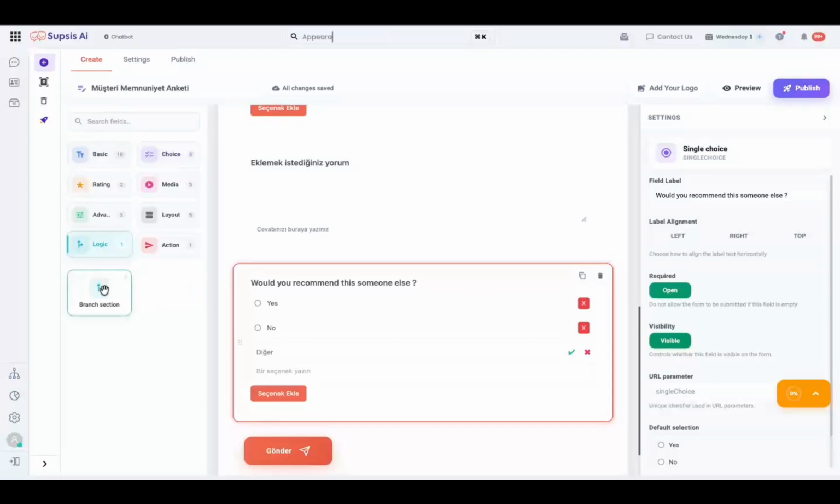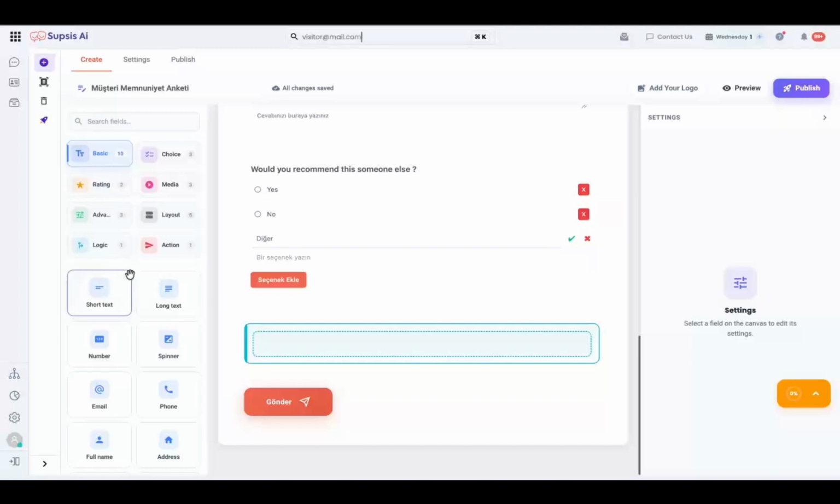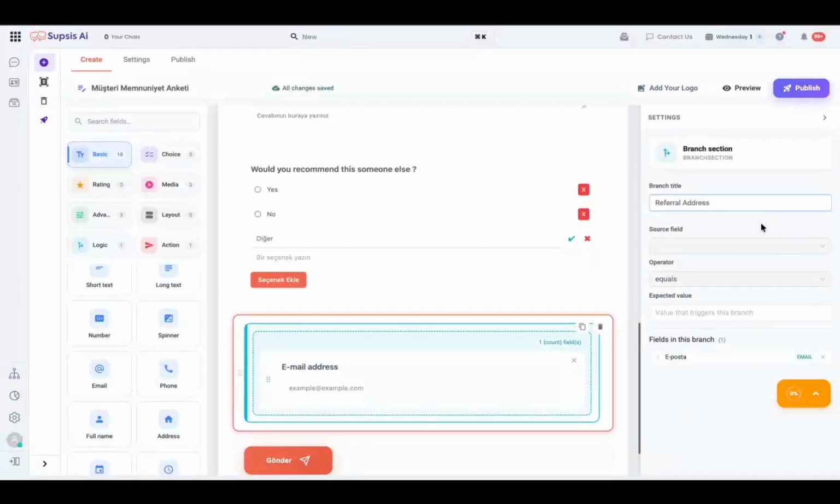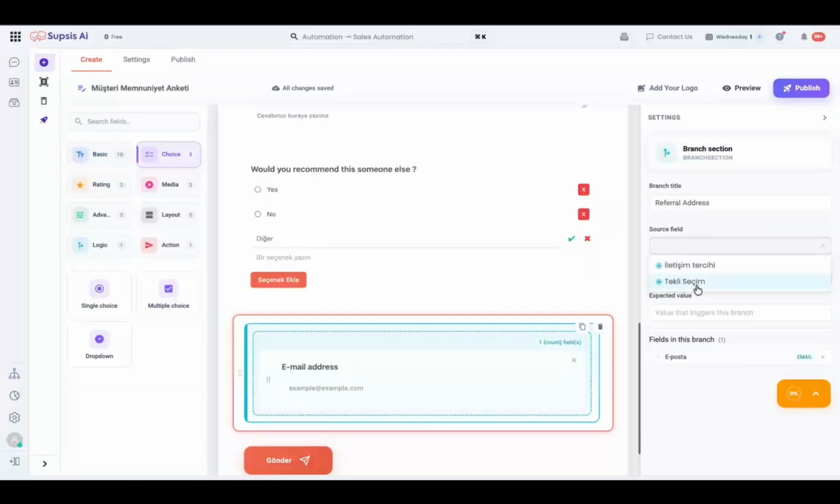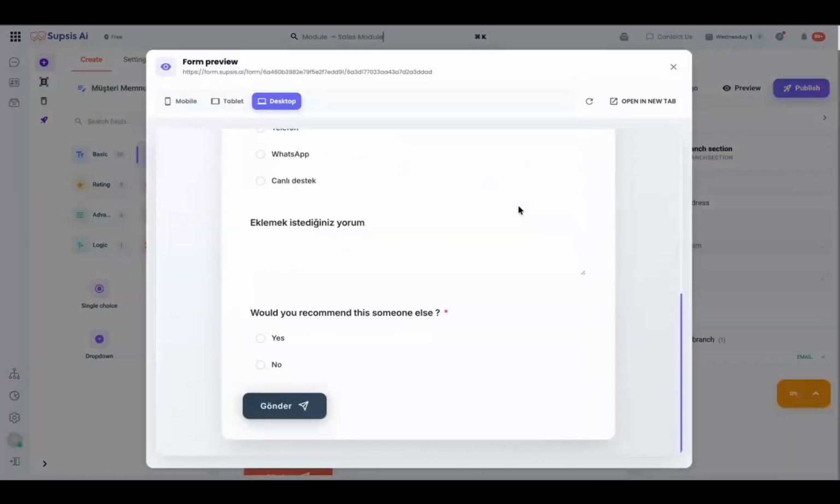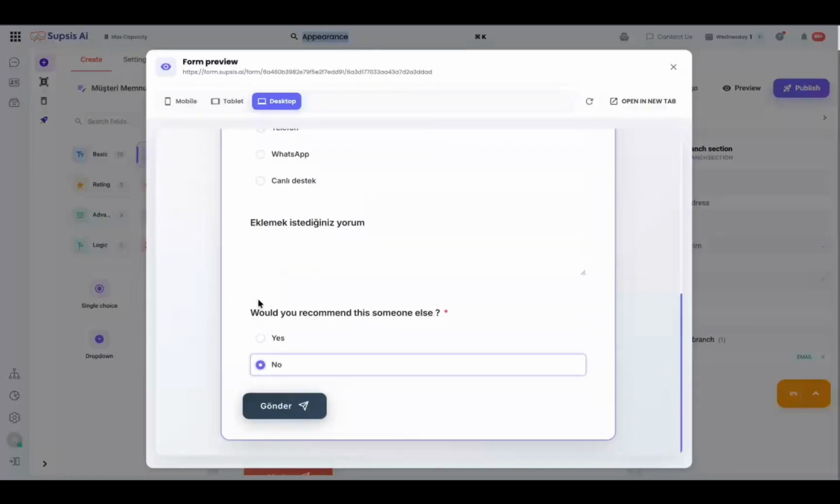So I'm gonna add a branch. Inside the branch, I'm gonna add the email field. I'm not gonna make any more changes on the email field, but I'm gonna click on the branch field. And I'm gonna pick the source on which this branch is going to depend. I'm gonna pick the single choice question. And the value that's gonna trigger this branch is yes. Let's preview this. So now, this is the question I added. If I take yes, that branch is gonna pop out. If I take no, nothing is gonna happen.